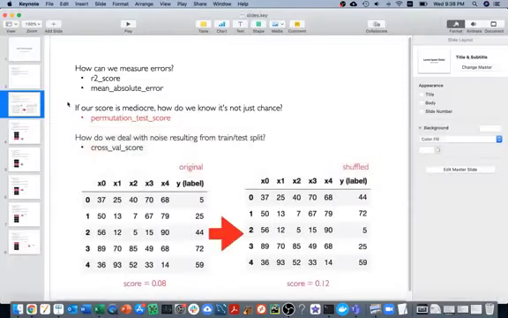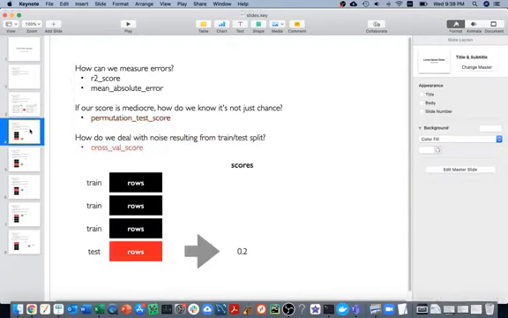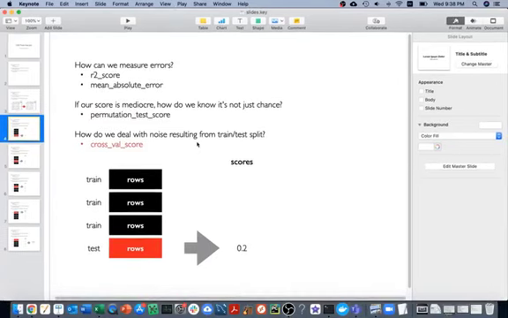Let me head back here for another idea. So how do we deal with the noise? We saw that when I kept doing it a bunch of times, I was getting different scores. And for that, we're going to use something called a cross-validation score. The way it'll work is I'm going to split my data, instead of just having train and test, into 4 pieces. And then each of those 4 pieces are going to take turns being the test data.